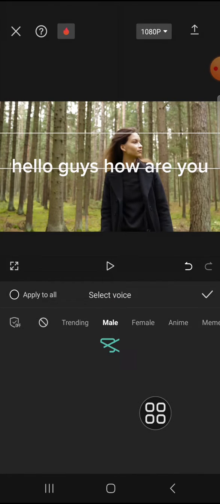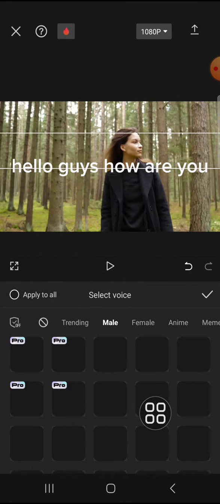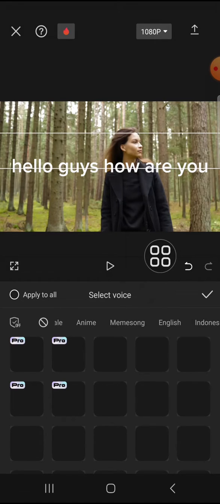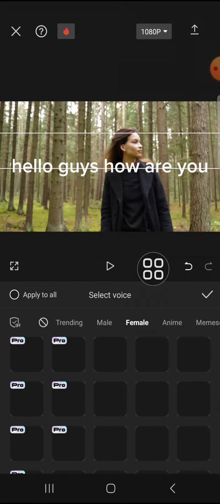And you're going to select the voice you would like to apply to your text to speech. And there are a lot of categories that you can use. And for example, I'm going to select female. Okay, and I'm going to try it one by one like this.